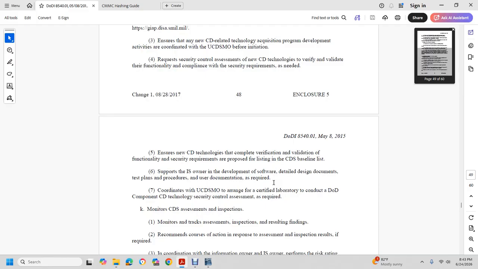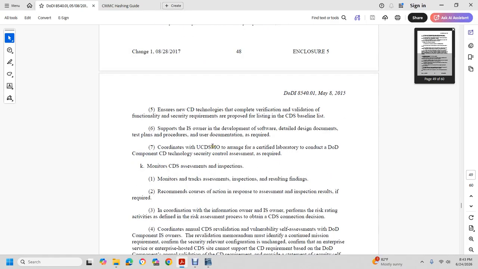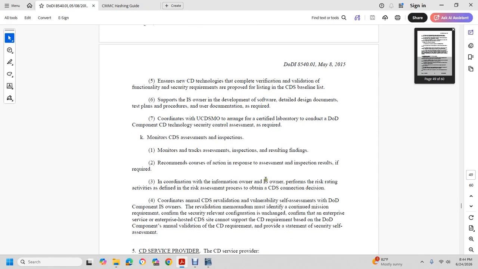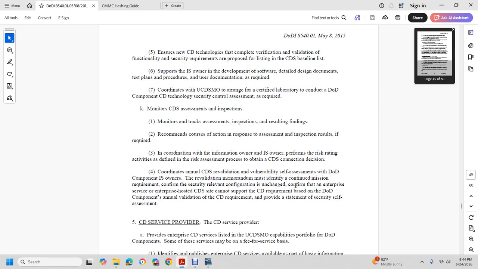For information services, develop software and detailed design documents and testing plans, and proceed with new documentation as required. The cross-domain service MO arranges with the certified laboratory for the DoD component's cross-domain technology security control assessment, as required. Maintain cross-domain solutions assessment and inspection monitoring, and track assessment and inspection findings, recommended courses of action, and responses to assessment and inspection results if required. In coordination with the information service owners, perform risk rating activity and define the risk assessment process for the cross-domain solution connection decision.